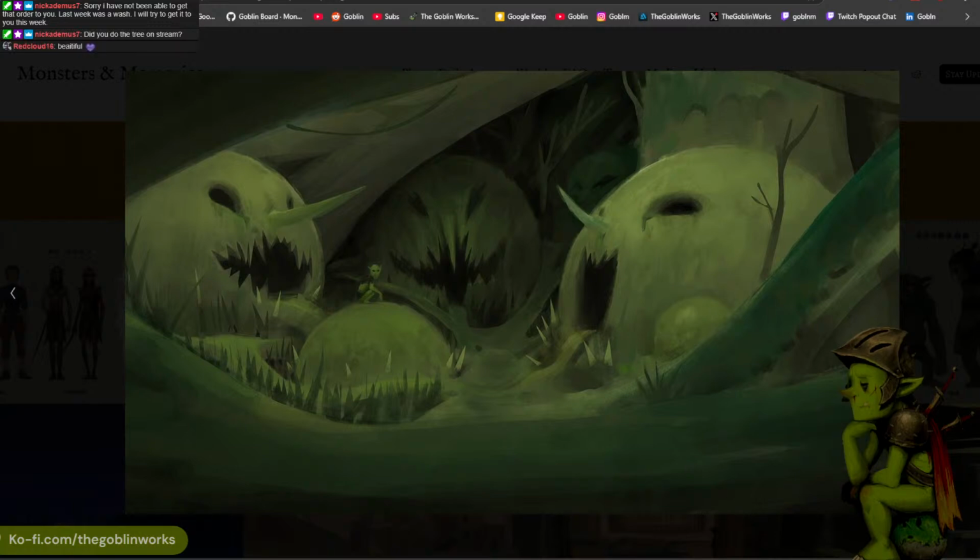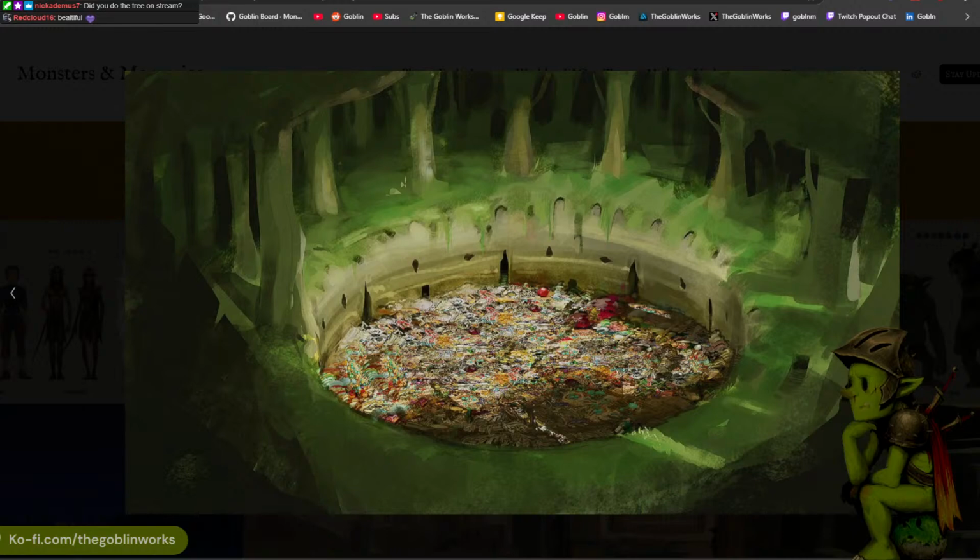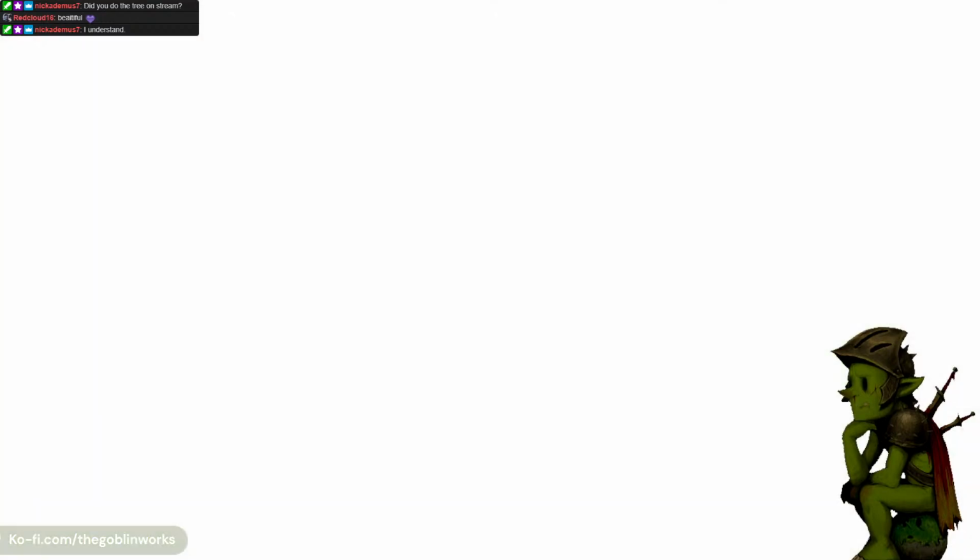Did you do the tree on stream? I did some of the tree on stream, Nicodemus, but actually there was enough wrong with it that I just got it in game and went, okay, this is where I have to stop, because my computer actually can't handle rendering the tree images.